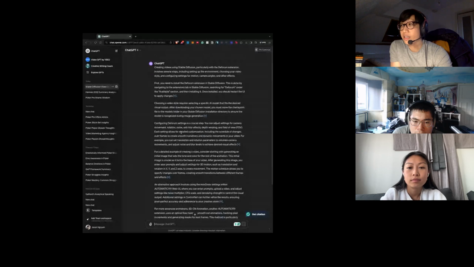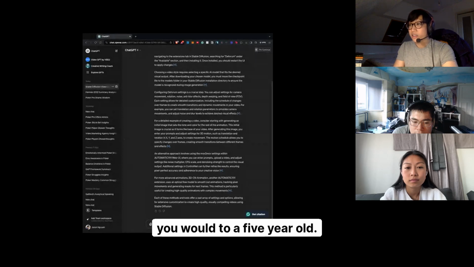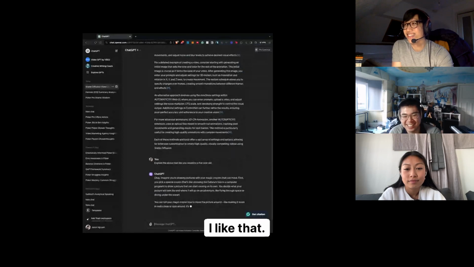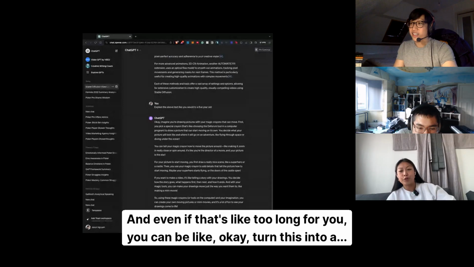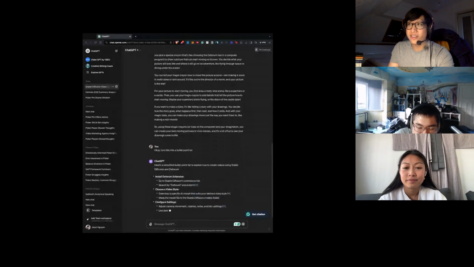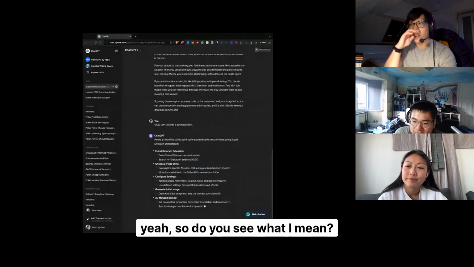And if this is still too complicated, be like, okay, explain the above text like you would to a 5-year-old. Imagine you're drawing pictures. I like that. And even if that's too long for you, you can be like, okay, turn this into a summary, a few bullet points. Does it actually use the forum extension? Yeah, I used it before. Okay. So it does work. Yeah. So do you see what I mean?